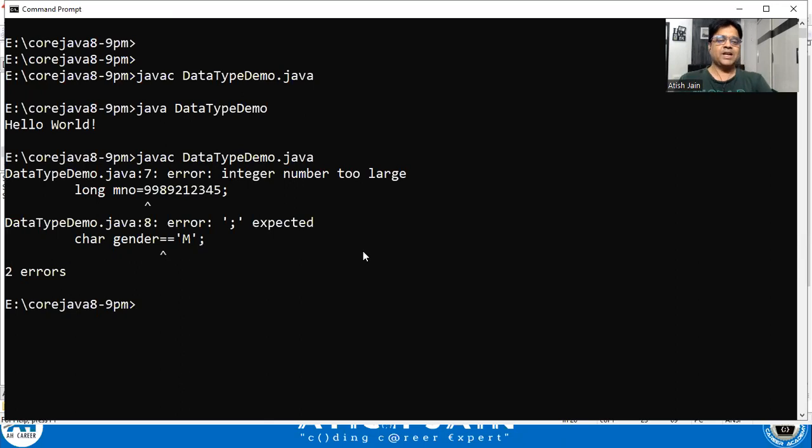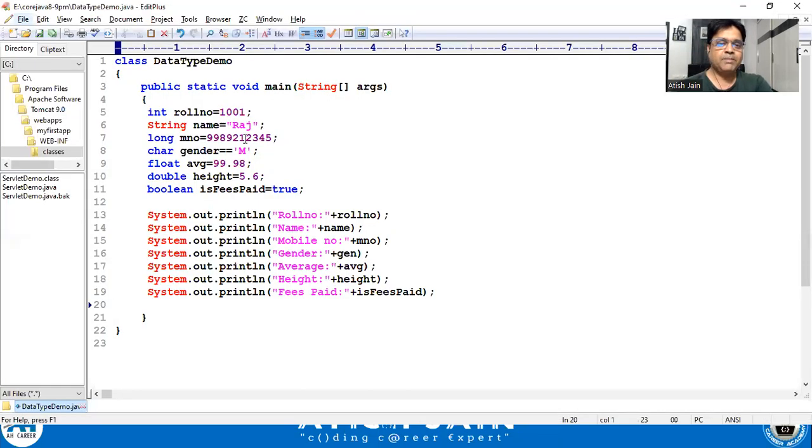So here you are getting an error. Once check, you are getting an error for mobile number, line number 7 and line number 8. Go to the program. By mistake, I have given two double equal to signs, that I have rectified. And as per industry standards, you can give some space before this assignment operator so that it will look good. It will be nice.